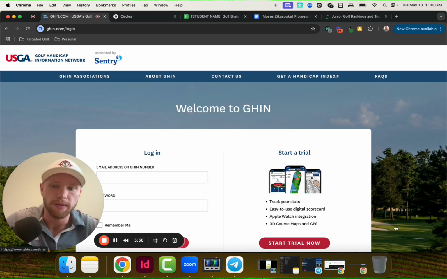Versus if you're artificially inflating it, that's obviously going to be a problem. So this is the first one I highly recommend: just starting to track your handicap.